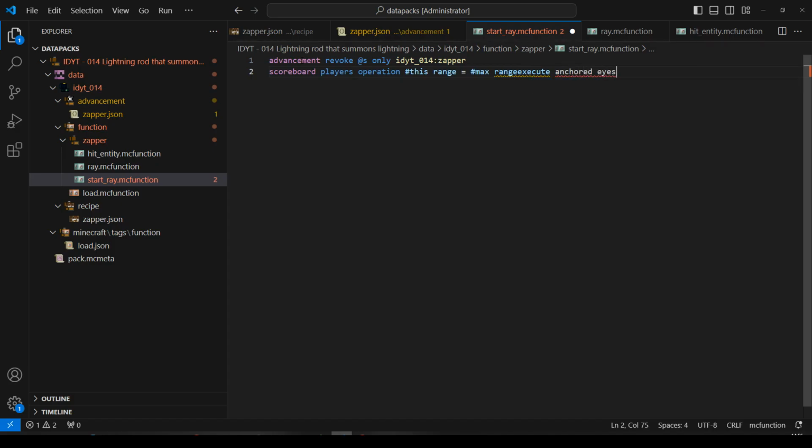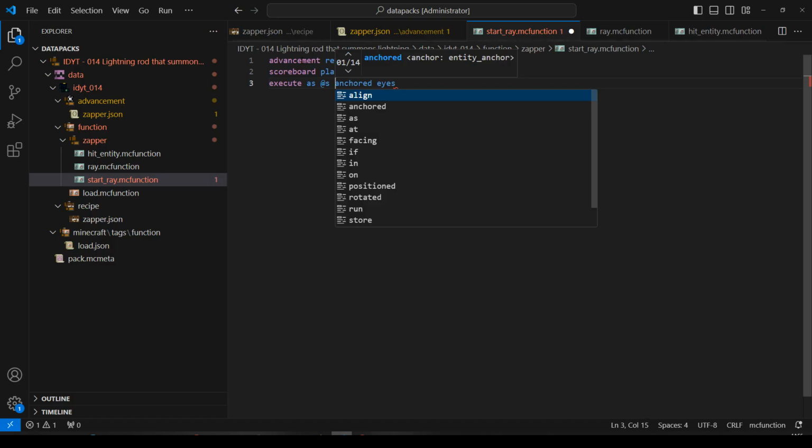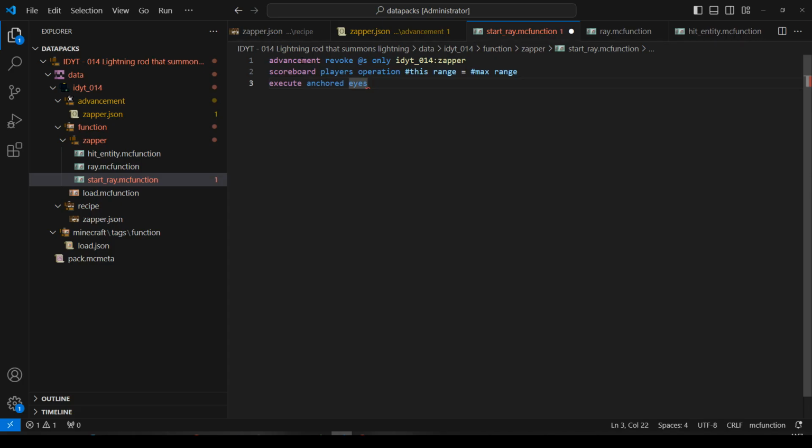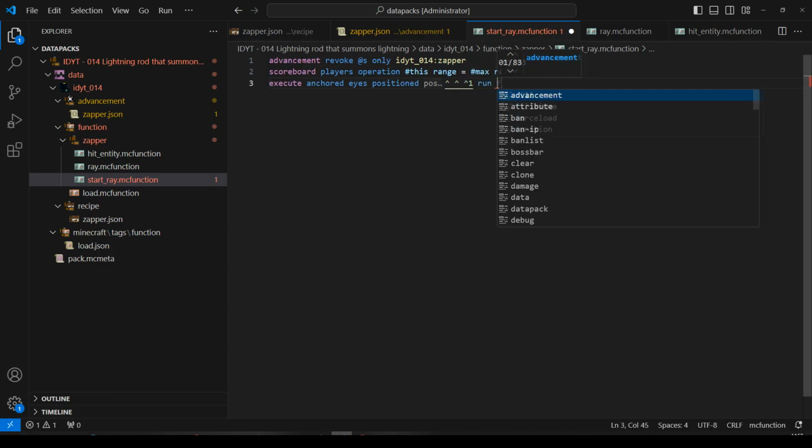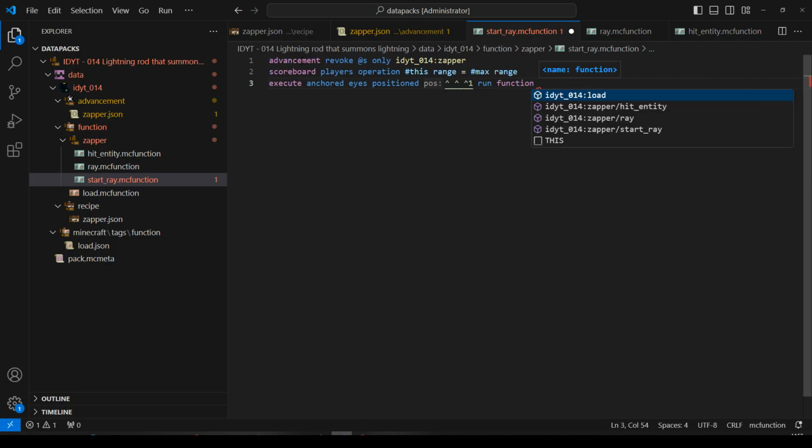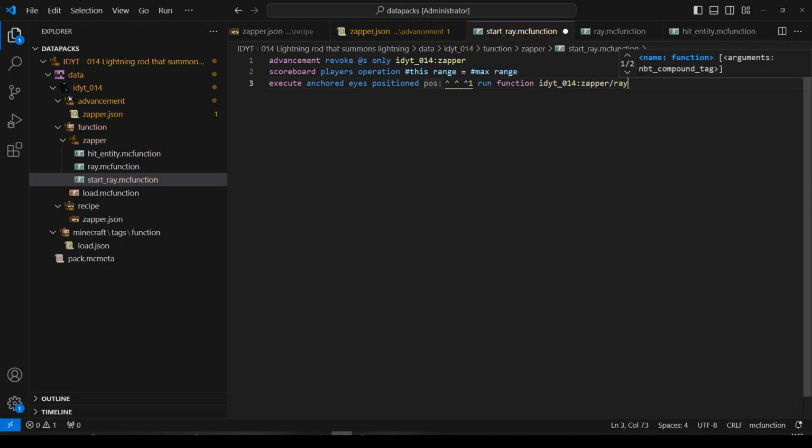Okay, and then we will execute anchored eyes. Oh. Enter. Execute. So as @s, but we don't need as @s because the function is running as @s anyway. So execute anchored eyes positioned. I think a little bit in front of me would probably be a good idea. So, one block in front of me, run function zap array. So we started the function which revokes the advancement, sets the maximum range, or sets current range to maximum range, and then starts zap array.